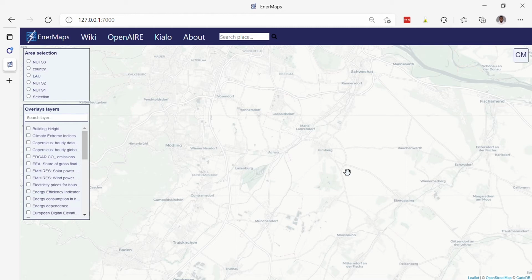We can display the layer we want to see. For that, we must choose among the 43 datasets that are available on the platform. Let's assume we want to get information about wind power. We can use the layer search bar to find the right dataset.